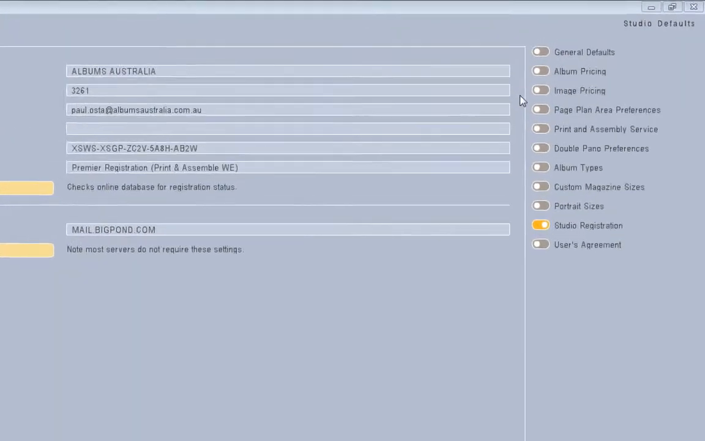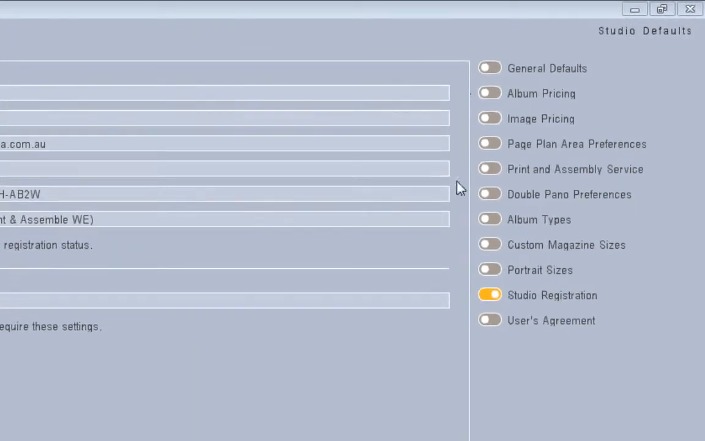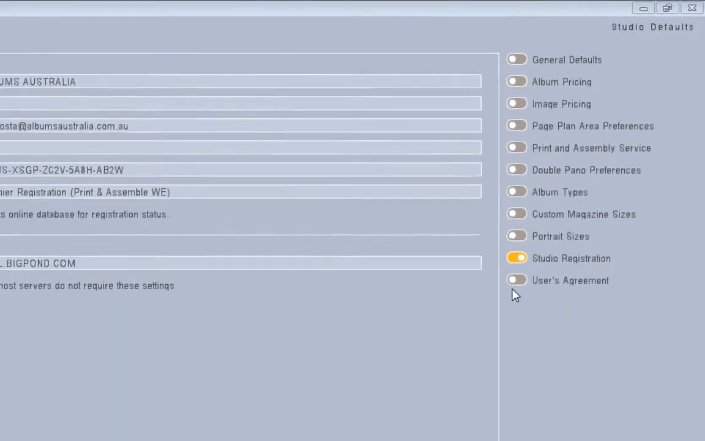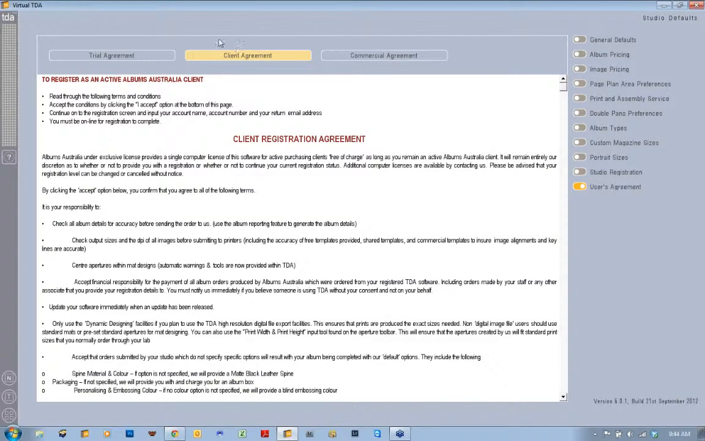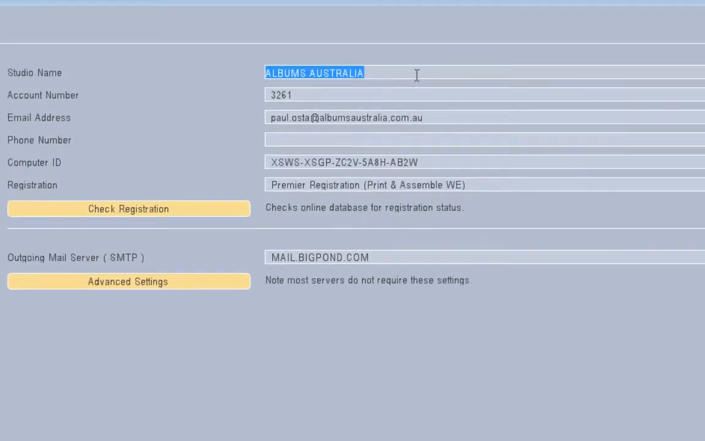In software registration, this is where you set up TDA. To start off with, you'll go to the user agreement. Everyone needs to be on a client agreement. Once you're on a client agreement, you scroll down to the bottom and you agree to the agreement. That will take you to the studio registration. There you put in your studio name, account number, and a valid email address and phone number if you wish. And you click on Check Registration. This will register your software with us.